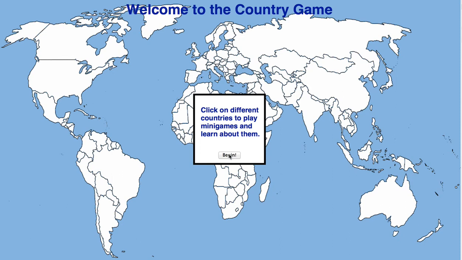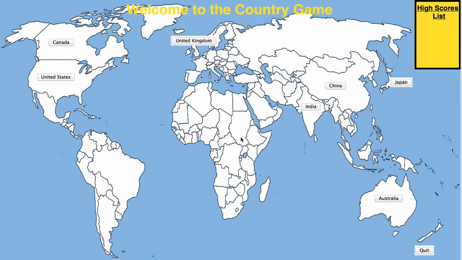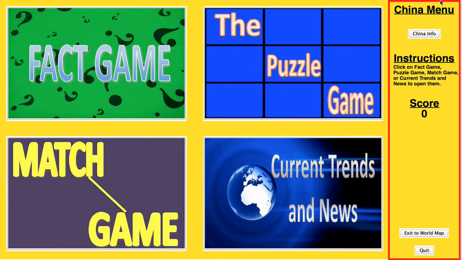The term project is essentially a country game that helps the user learn a little bit more about the countries of the world. So if we begin, we can see the countries that are displayed, and if we click on one, it brings us to the menu for that country, and we can see the instructions on the side tell us that each of these are, if we click on them, it'll open a new window.